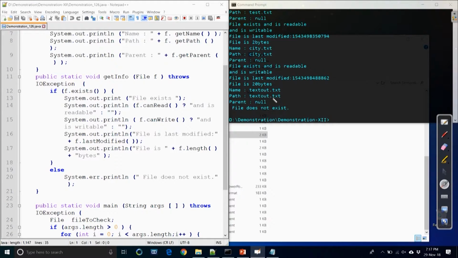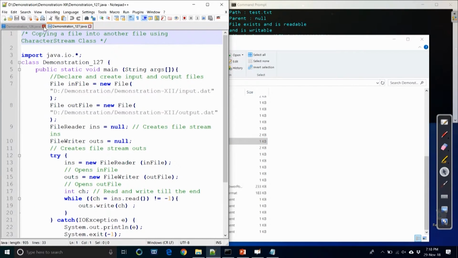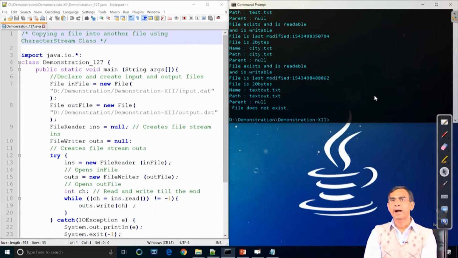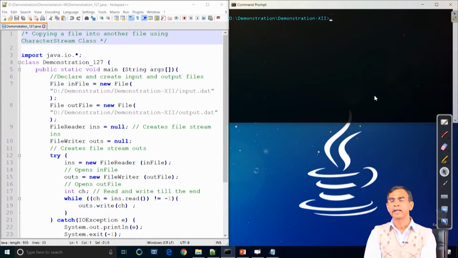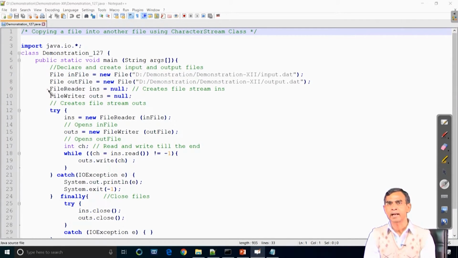So, whatever file we have passed to the program, the program can check its status and show it to you. Now, we have discussed so far the byte stream classes for reading as well as writing. Now, it is our turn to learn about other classes. For file handling, they are called the FileReader and FileWriter classes.